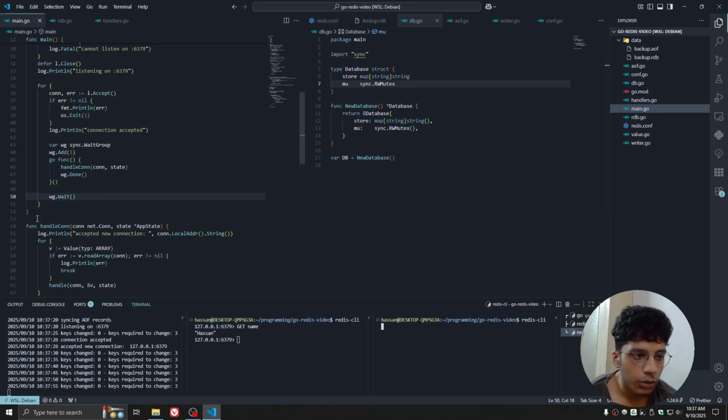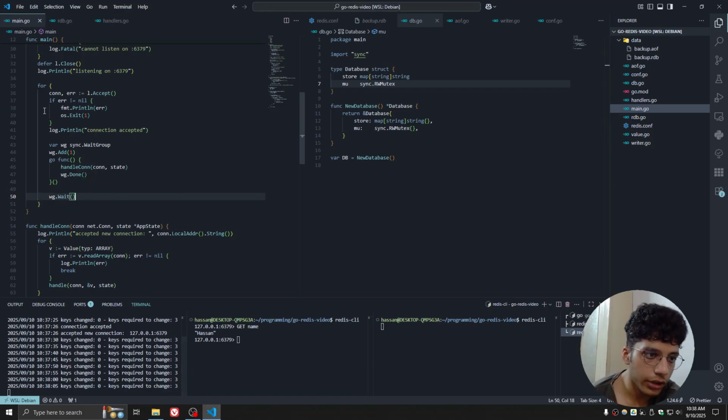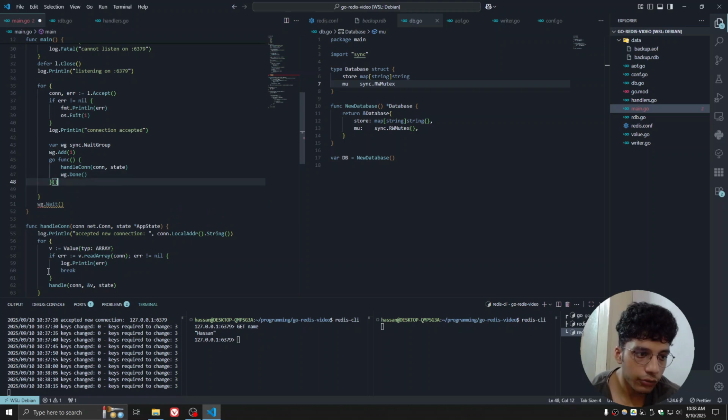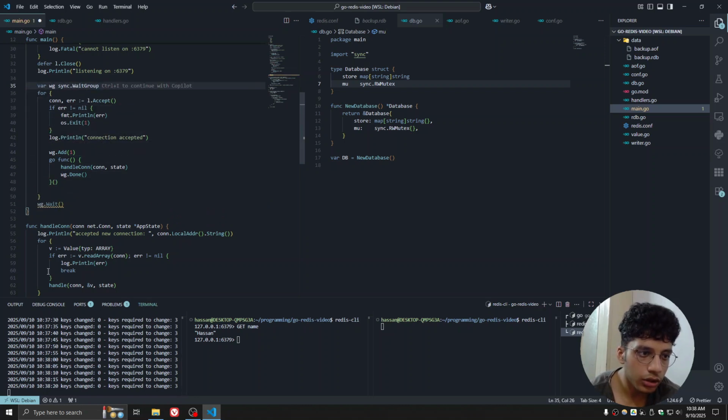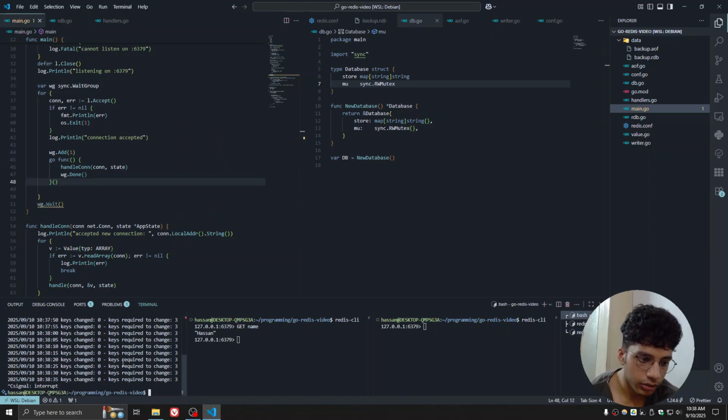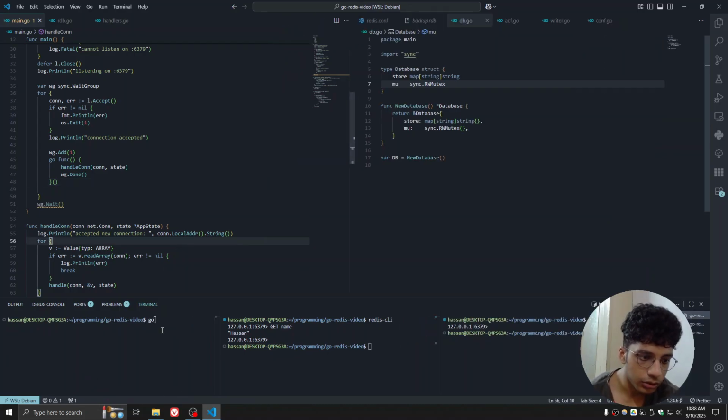Okay, so that didn't work, probably because I forgot to move this wait group dot wait outside the for loop. So let me just show you what's going on over here. It's accepting a connection, it's running a go routine to handle that connection, and then it's waiting for that connection to close, right? We don't need to wait for it over here. We should just move this outside of the loop, and we should move this actual wait group declaration outside the for loop as well. And now let's try this again. So let's close everything down. Let's run the server again.